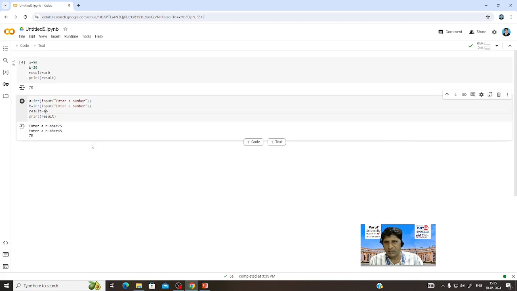Then the second operation is subtraction. Subtraction means minus. Suppose I enter first 45 and then 25. 45 minus 25, the result is 20. Suppose the third operator is multiplication, a into b. Then run. The other process will be the same: take the first number, the second number, calculate a into b, and then print the result. Suppose 4 into 5.